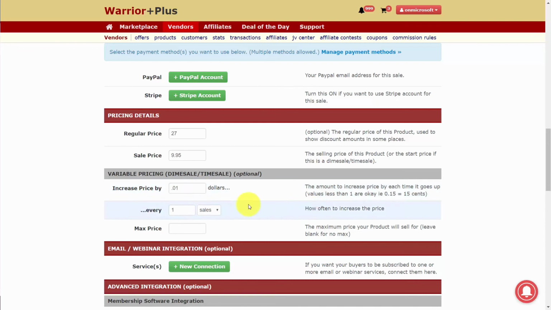Once we do that, we can determine how high the price can rise. If we want to put a maximum price here so that by the time we've gone through the number of sales that we expect, we may want it so that the price doesn't go any higher than a certain dollar amount. So if that's the case, we're going to write in that price in this area.